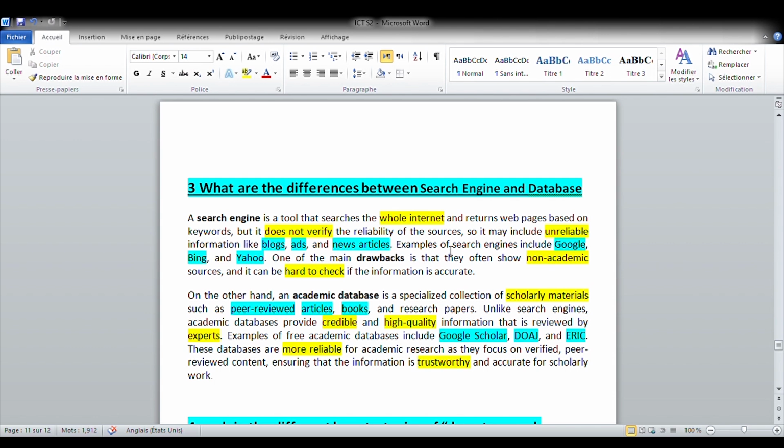the information is accurate. On the other hand, we have academic databases, a specialized collection of scholarly material such as peer-reviewed articles, books, and research papers. Unlike search engines, academic databases provide credible and high quality information that is reviewed by experts. Examples of free academic databases include Google Scholar, DOAJ, and ERIC. These databases are more reliable for academic research as they focus on verified peer-reviewed content, ensuring that the information is trustworthy and accurate for scholarly work.